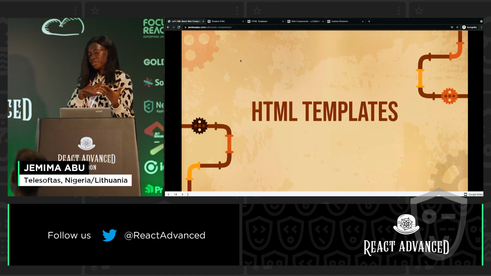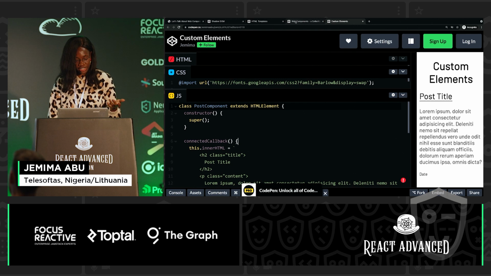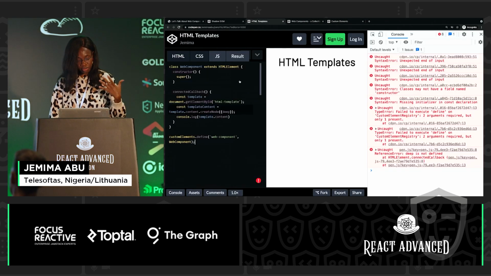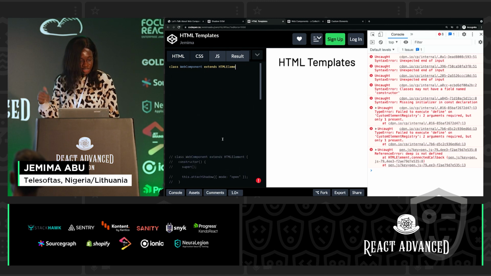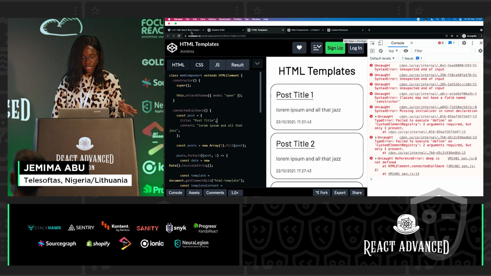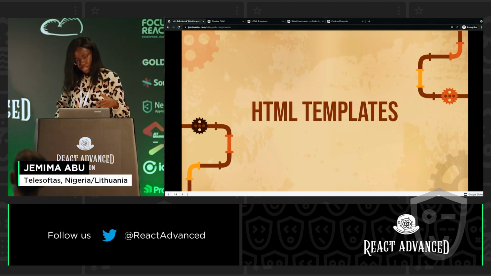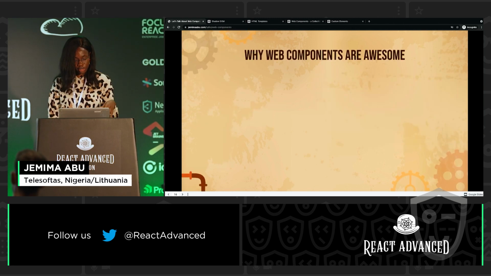I feel like you guys have to take my word for the rest of the HTML templates. But I do have all the code already set up on my CodePen, because I'm the kind of student that did the assignments before the teacher assigned it. So if you want to take a look at it, I have the links to those in my slides. I'm going to run through the rest of it and get to the actual React parts. So yeah, HTML templates, blah, blah, blah.